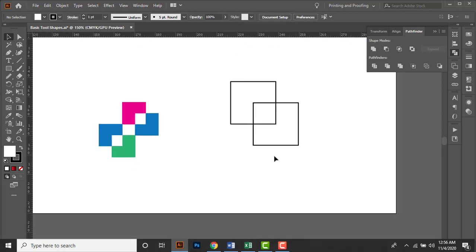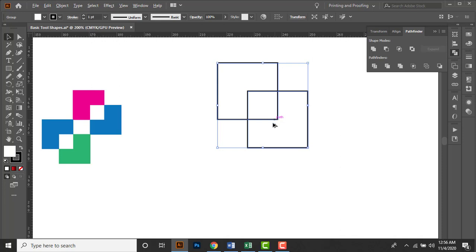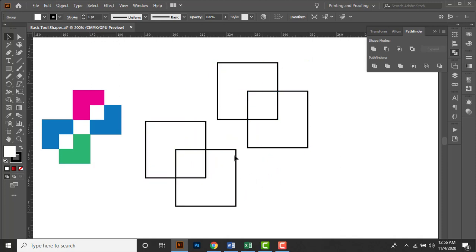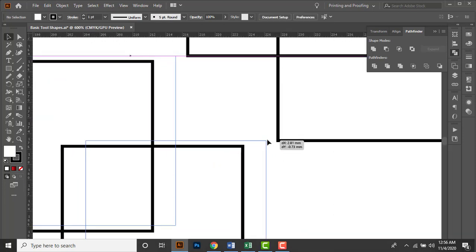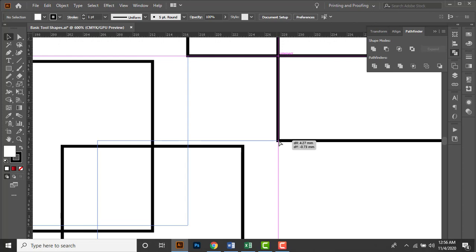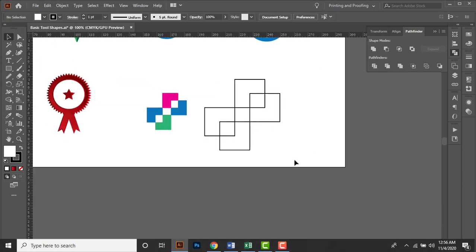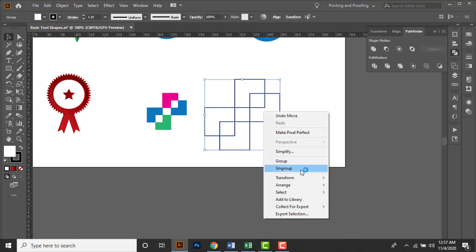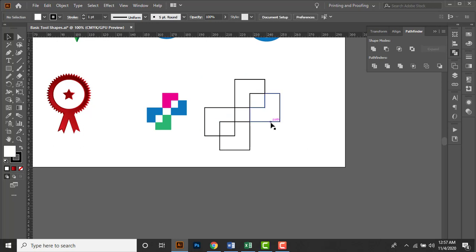Now let's make another duplicate. So while you drag in, tap and hold Alt key, and then let's try to align it like this. Then select all objects and right click and choose ungroup. Now I can fill colors for each element individually.